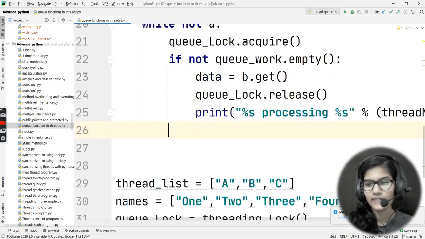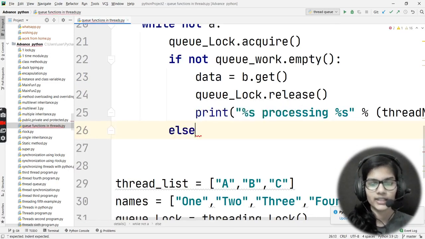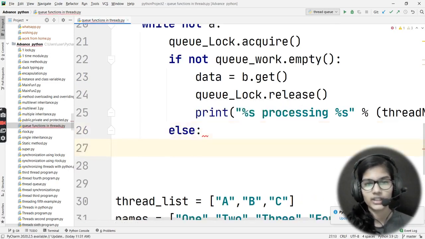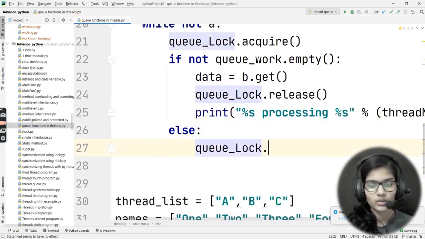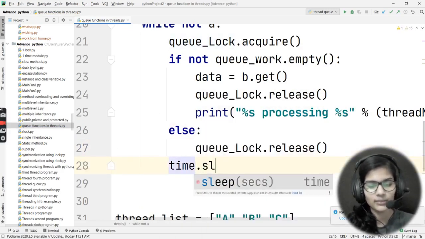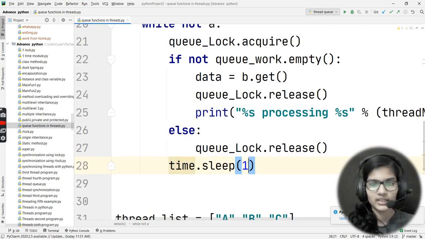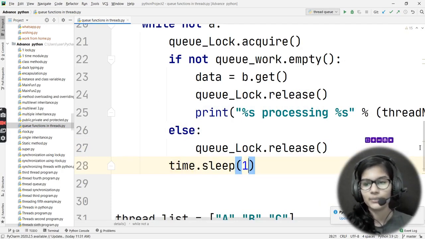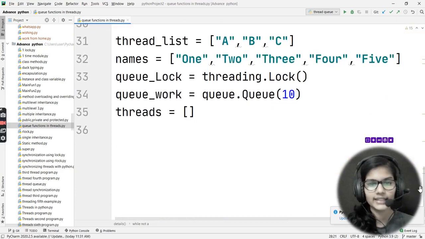Now the time for my else condition. If this is not the condition, then go to the else part and simply write q_lock.release. Do not use the acquire function there. Simply use the release, and after that time.sleep, let's say 1 second. This is completed. The list we have already defined, and the lock and the threads are defined.